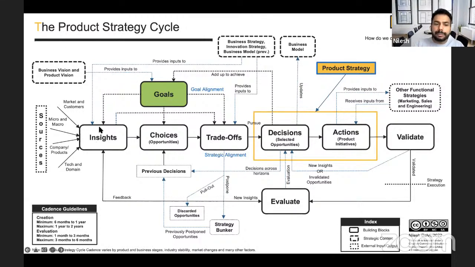Your goals will provide some inputs here. And the last thing is feedback. So once you evaluate your product strategy, there are some feedbacks that you get in the form of insights. Say this opportunity was not working well because of some insights that we realized later on, after we created the product strategy. So that will also come as feedback to these insights.